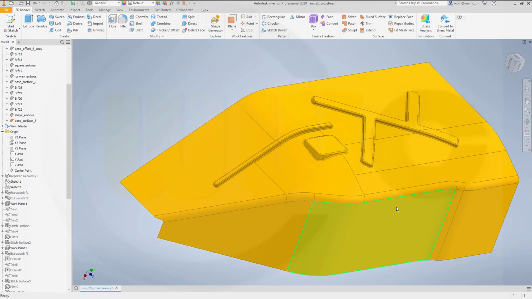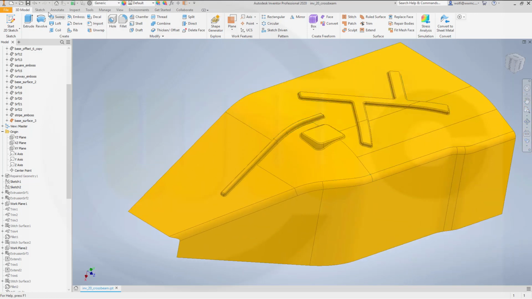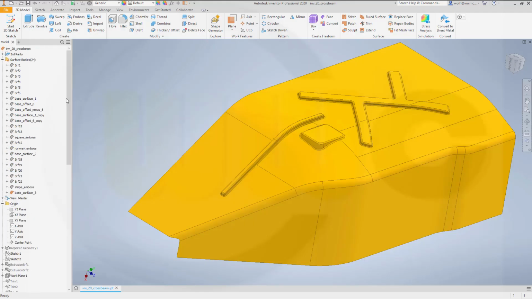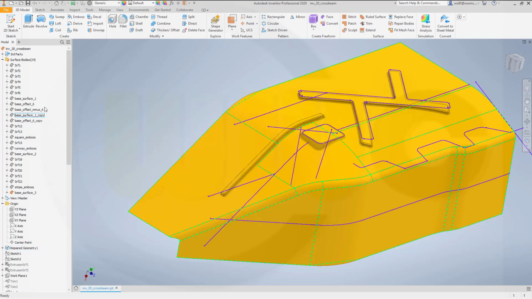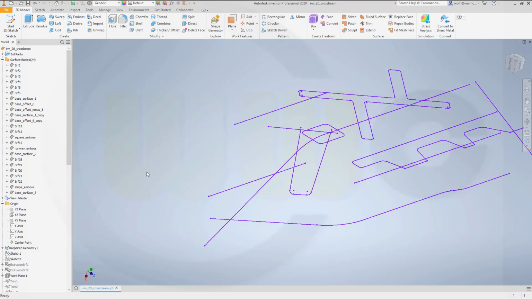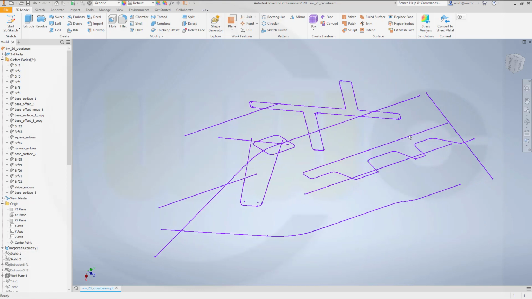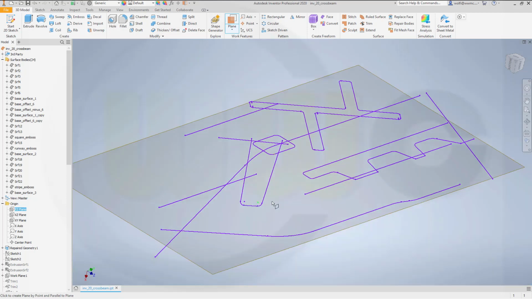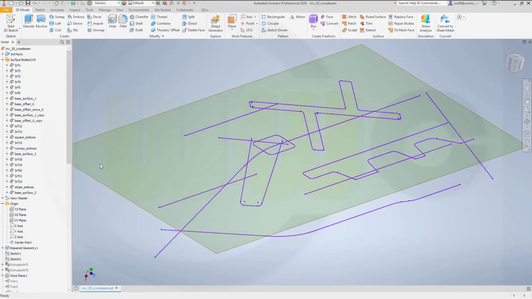Okay, let's save this. Let's go for the tooth or teeth emboss. So I will have to bring back my curves, and I could hide that surface. I will need a plane which is parallel to the YZ plane. That's this one, and goes through, for example, that point.